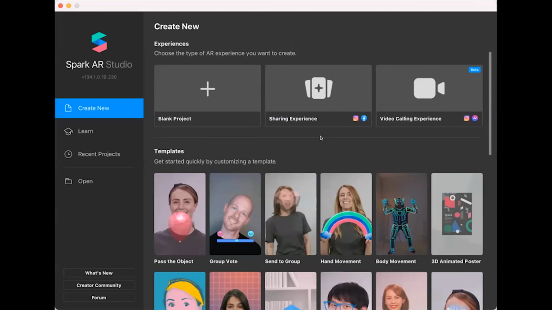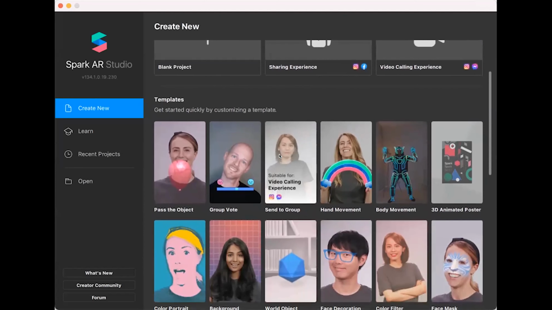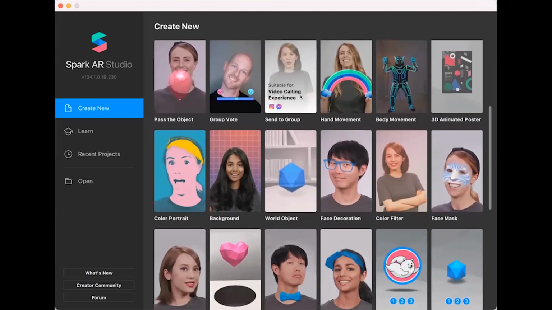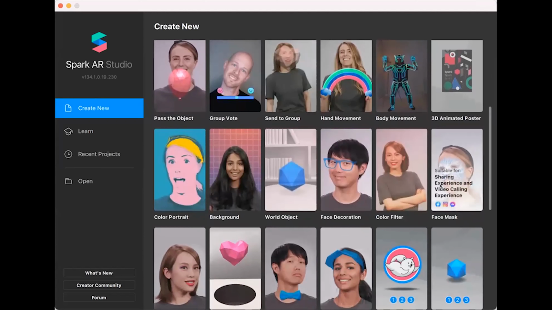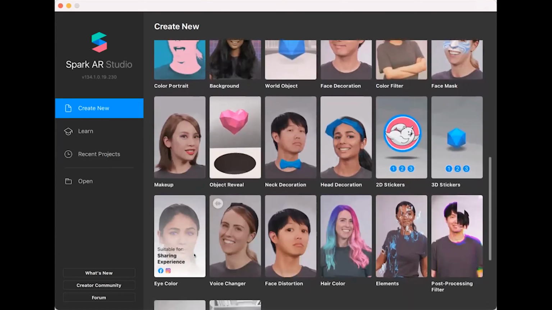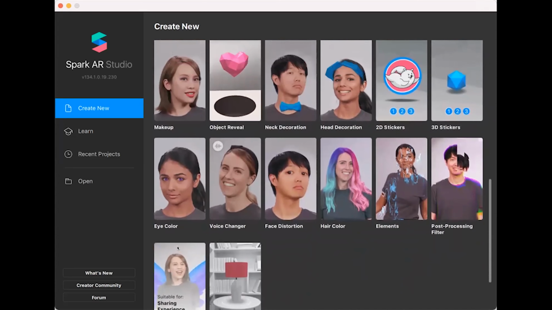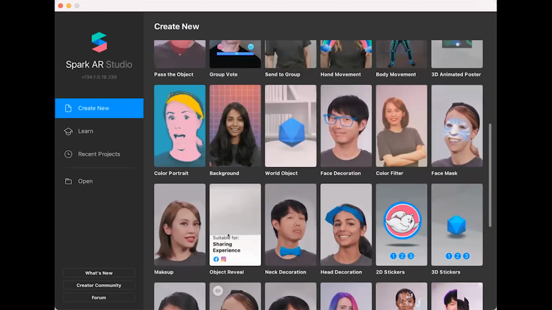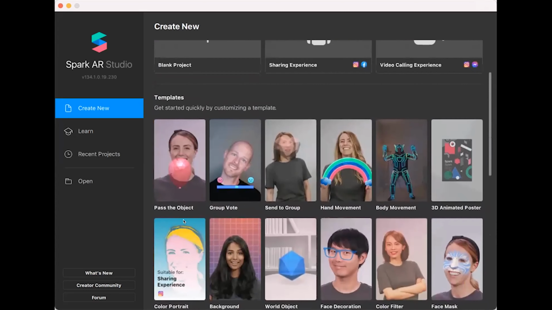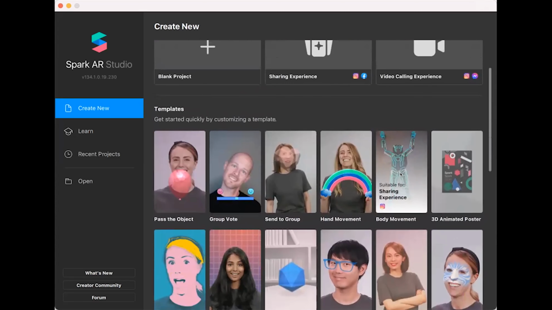So once you have downloaded it, it should look something like this. So you have some templates down here, which basically allows you to build off other projects really quickly. It could literally be anything from real world objects you can scale. You can create some sort of concept around wings, eye colors, voice changes, makeup, body movements, which would be cool as well for clothing and stuff. 3D AR experiences.